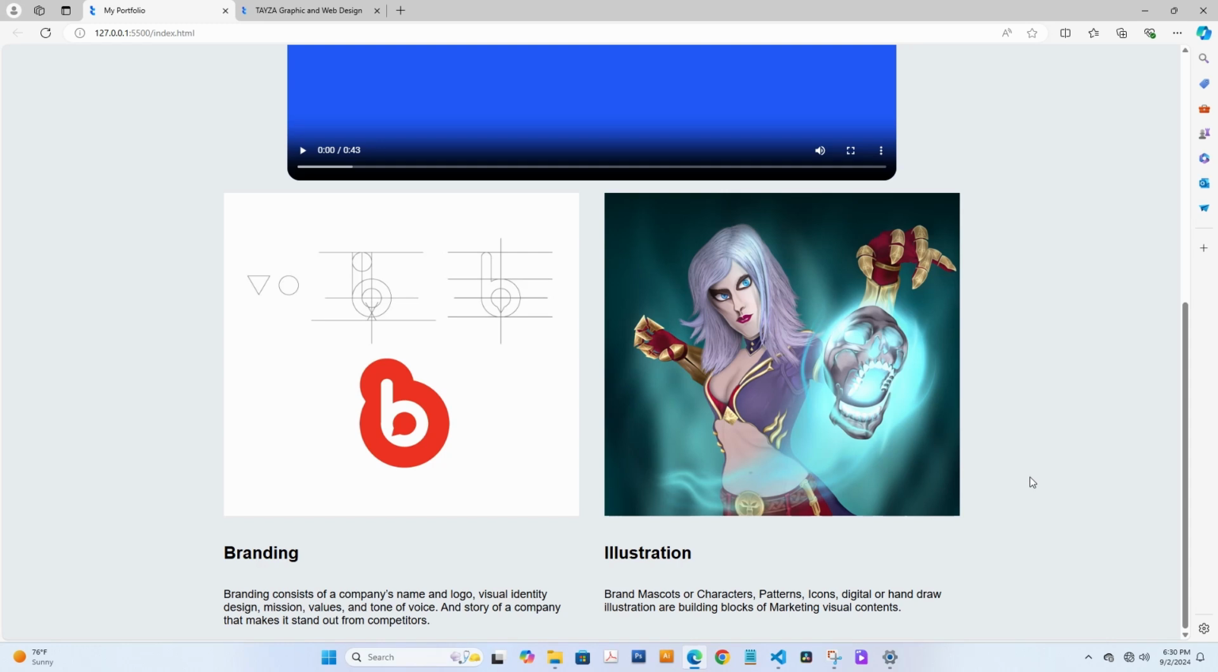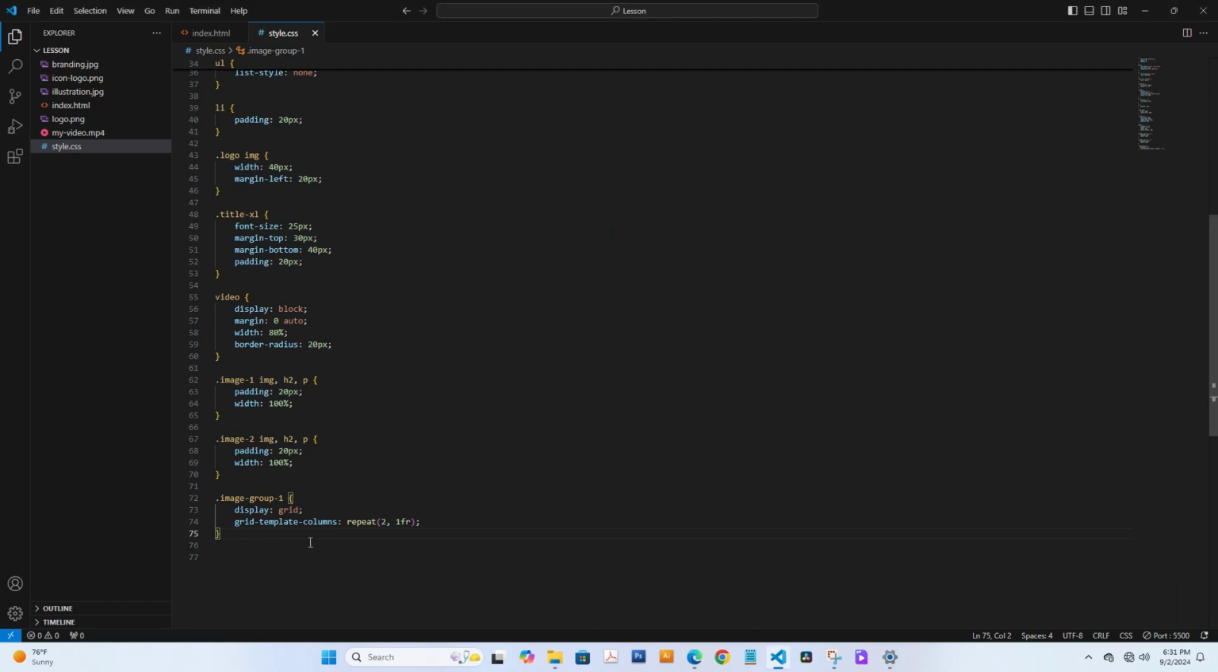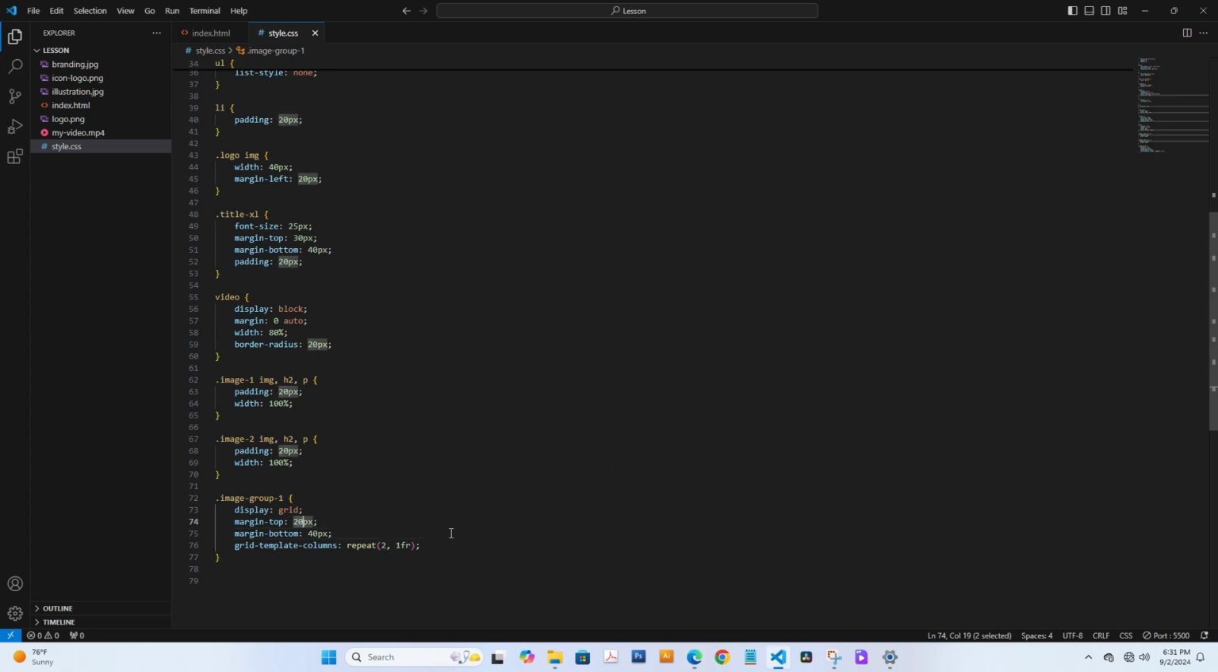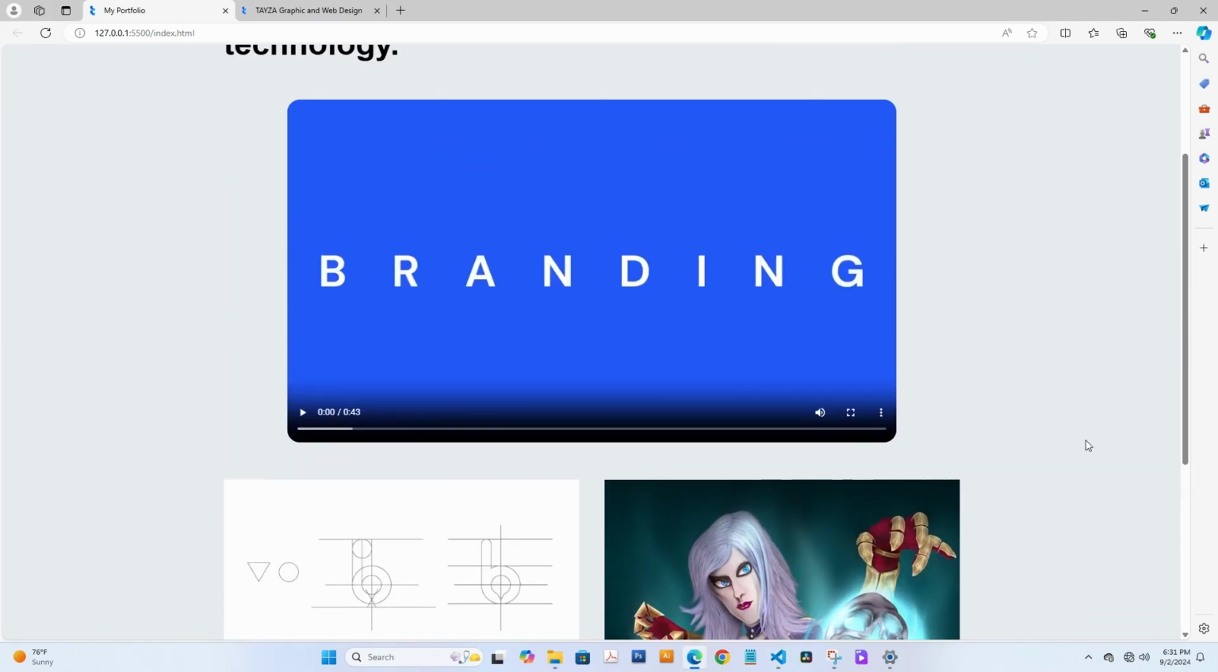Okay, now the image and subtitle are looking good, but we need a top and bottom gap so that it looks better. To do that, I will go back to my CSS. In the main group, in image group 1, I'm going to add margin-top of 20 pixels, and after that margin-bottom, which will be 40 pixels. Save the file and let's take a look. Yeah, it's better. Let's push it up more, keeping the top and bottom at 40 pixels too. Yeah, this is better. Now we have a little better spacing.